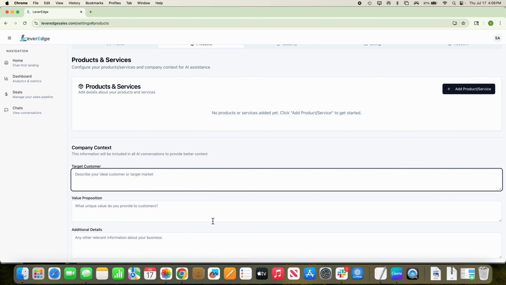Value proposition, again, you don't have to fill these all out. I think you should because it'll help LeverEdge know more and more about your product and help you in its advice and things like that. And it'll spot risk because, say you have an opportunity that doesn't line up with your value props. Well, it's going to point that out and say, this doesn't really fit into what we're doing, and it might change the way it rates your deal or gives a deal probability.